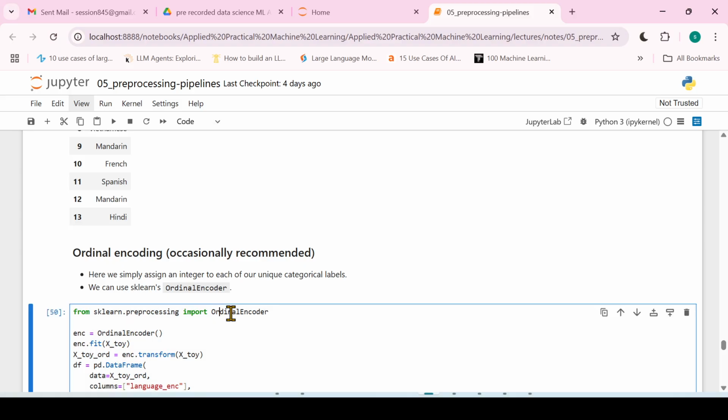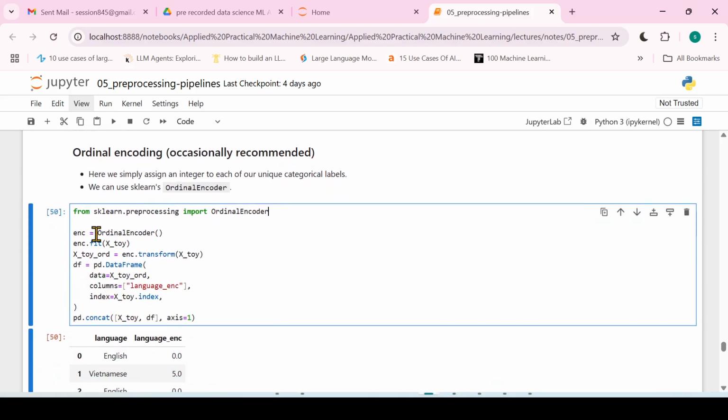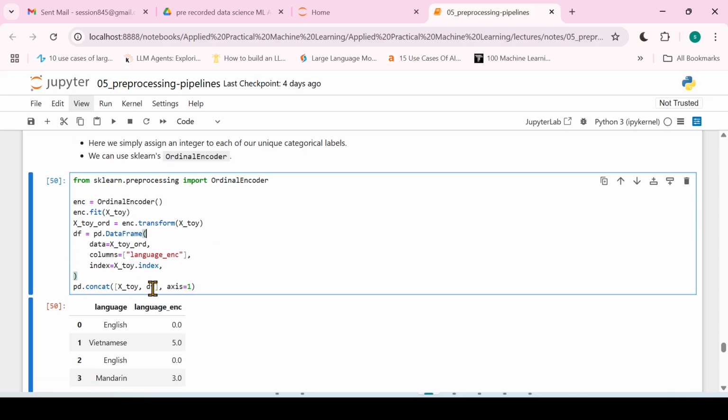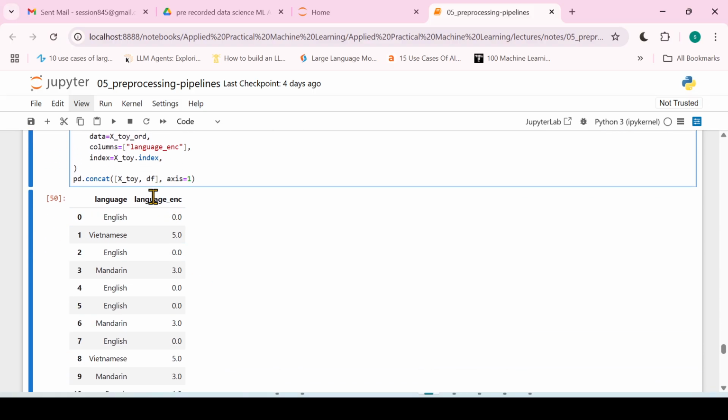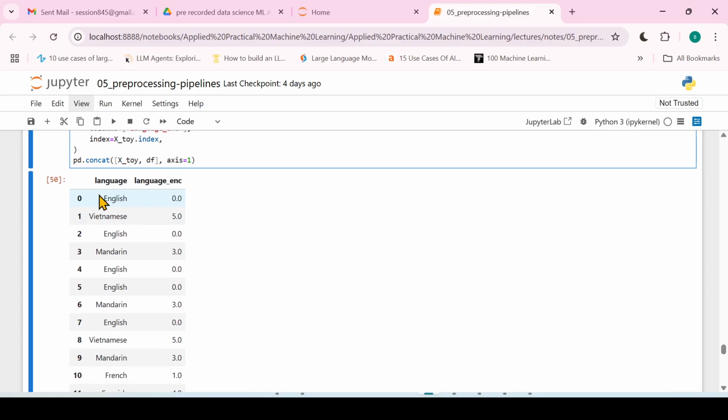But again, if you have to apply ordinal encoding, how do we do that? First, we need to import the ordinal encoder, right? So here we are importing the ordinal encoder. We are applying fit and transform. After the ordinal encoder, it will return some transformed values. Here we have concatenated our transformed data and our original data together. What we see is English has been considered as 0, Vietnamese has been considered as 5, Mandarin has been considered as 3, right?